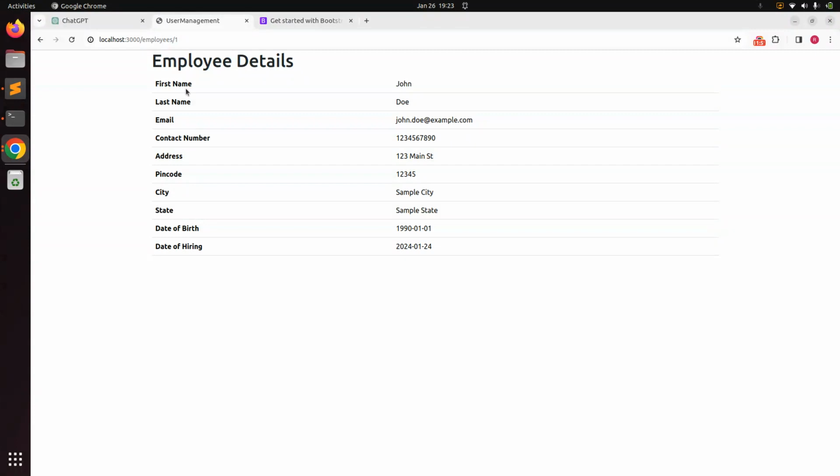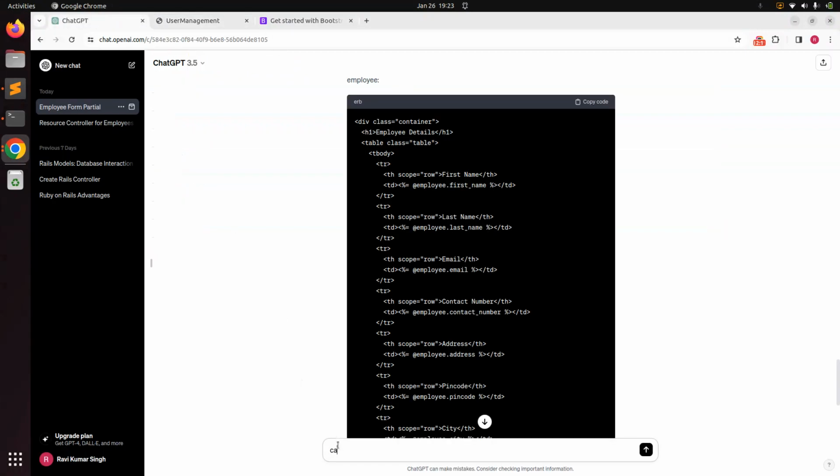If you do not want to see these employee details in the tabular format, and if you want to see them in a div class card type of element, you can ask ChatGPT that you don't want to see these details in the table, and instead display the employee records within the card element or the bootstrap 5 card. Okay, so let's go to ChatGPT and ask: can you show the employee details in the bootstrap card element instead of table?